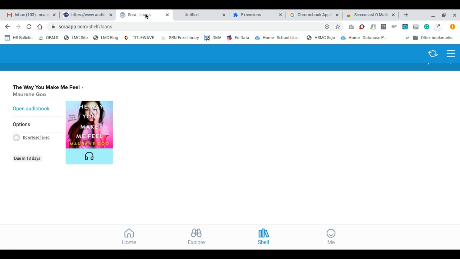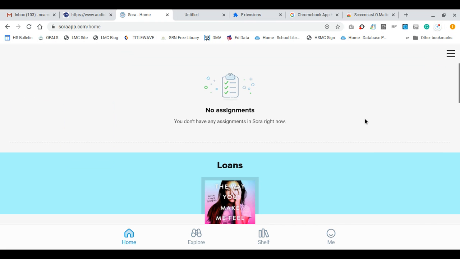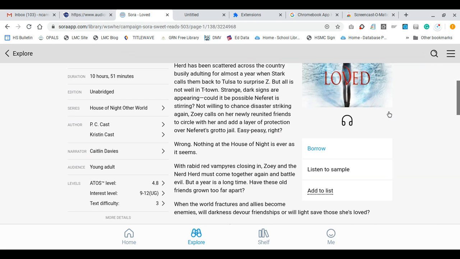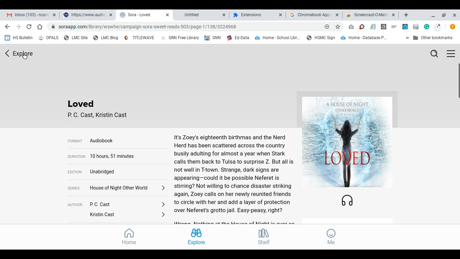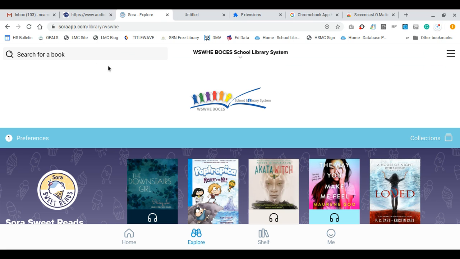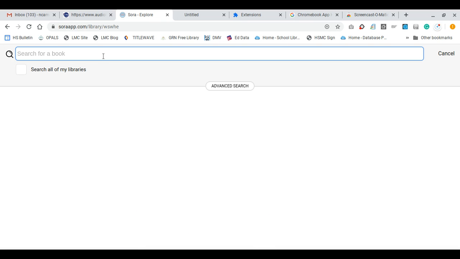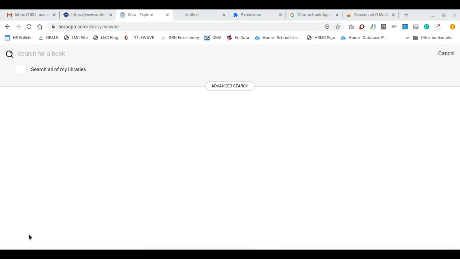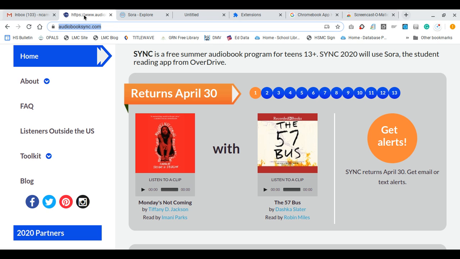Remember, this is SORA over here. We'll click on the home page just so you can see it again. We'll explore. These are the books. You can type in any title or author, etc. And you can download to your phone and enjoy the books while you're learning from home.